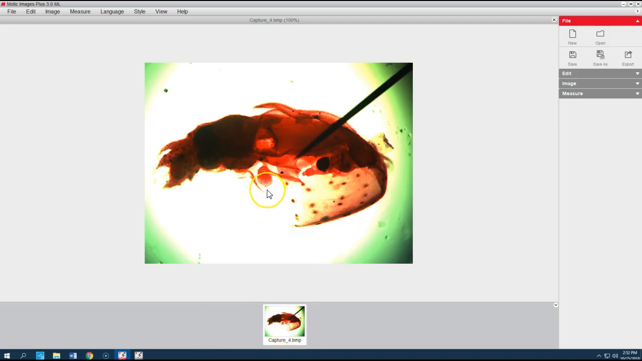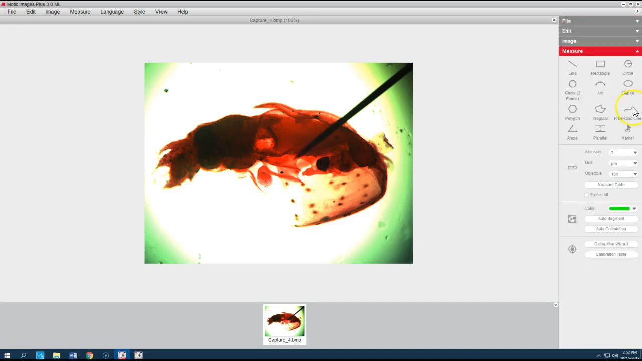Now let's say we want to know the width of this squid's eyeball. We go over here to the Measure tab. Now this is assuming you've already got it calibrated. Remember, that's the first step you should always do. But I'm going to show you, even if you forgot to do that, how quick it really is to recalibrate. We go to the Calibration Wizard.